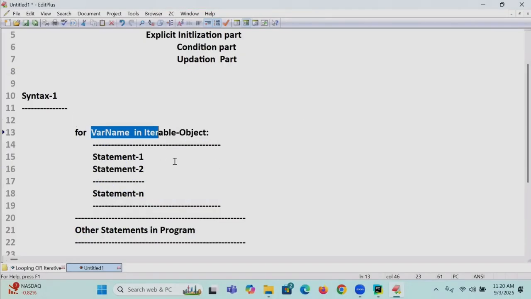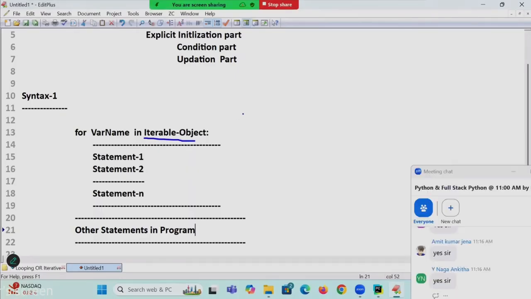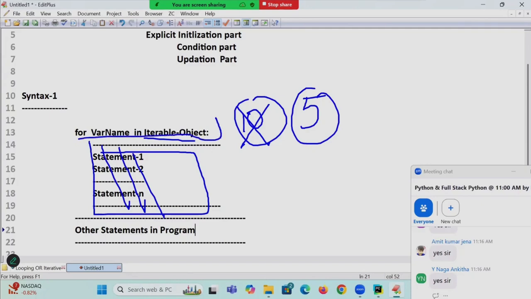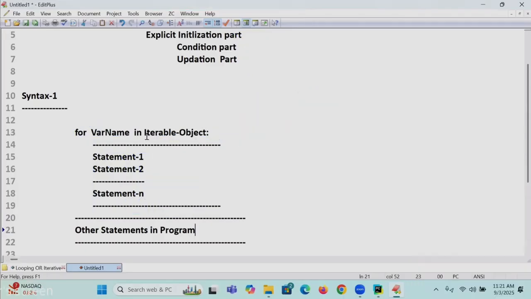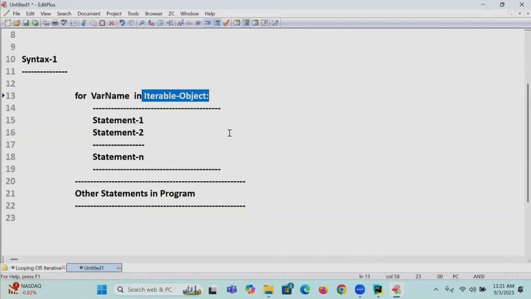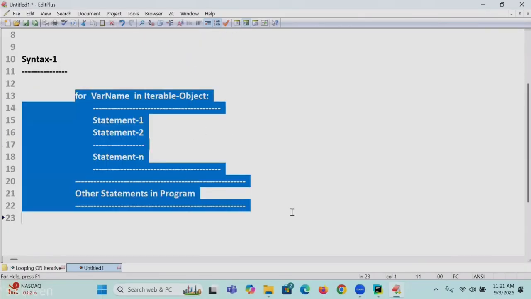For every value of the iterable object, the for loop will execute one time. If the iterable object contains 10 elements, the block of statements will execute 10 times. If it contains 5 elements, the block will execute 5 times. That is the importance of the for loop. No initialization, no condition, no updation. Automatically, it starts from the first element of the iterable object, then the second, then the third. Whichever iterable object you take. This is syntax number one.